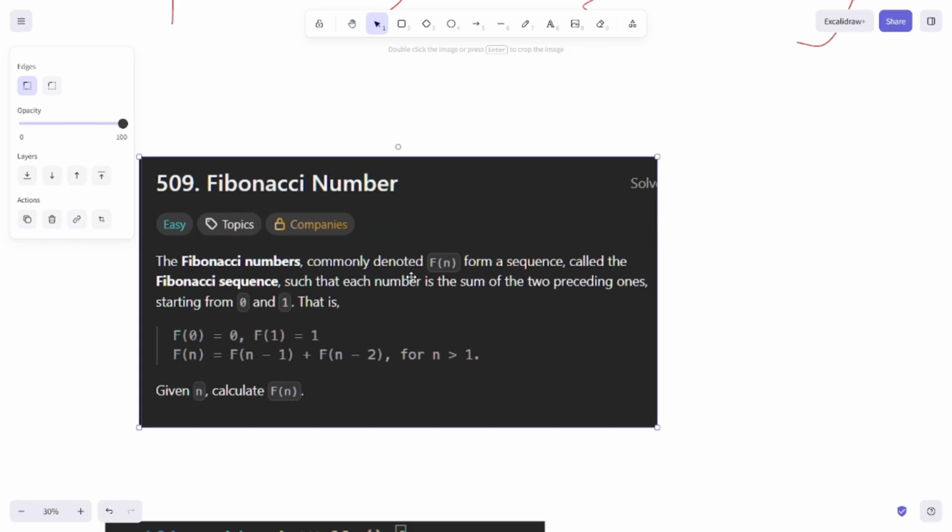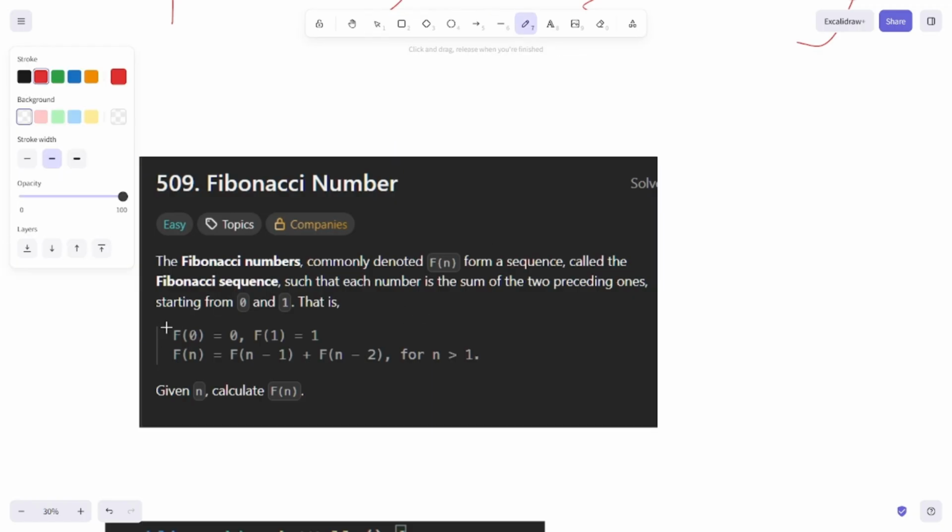So the Fibonacci numbers, commonly denoted Fn, form a sequence called the Fibonacci sequence, such that each number is the sum of the two preceding ones, starting from 0 and 1. Given n, calculate Fn. So in here, we basically know we have to add all these values up, and this is our stop condition, right? When we call f0, it's going to return 0. f1 is going to return 1.